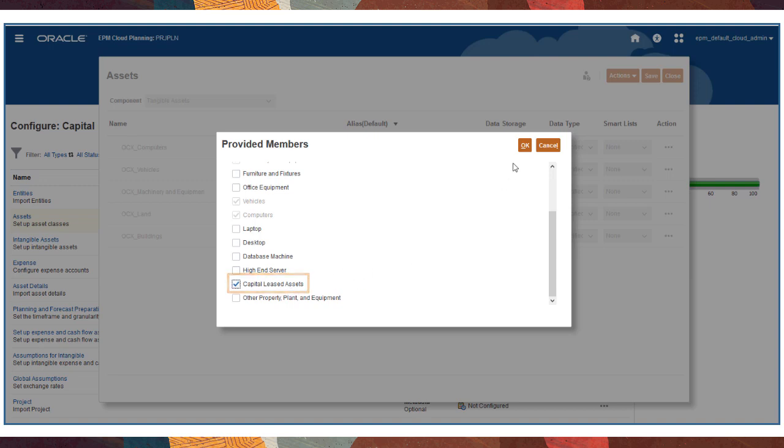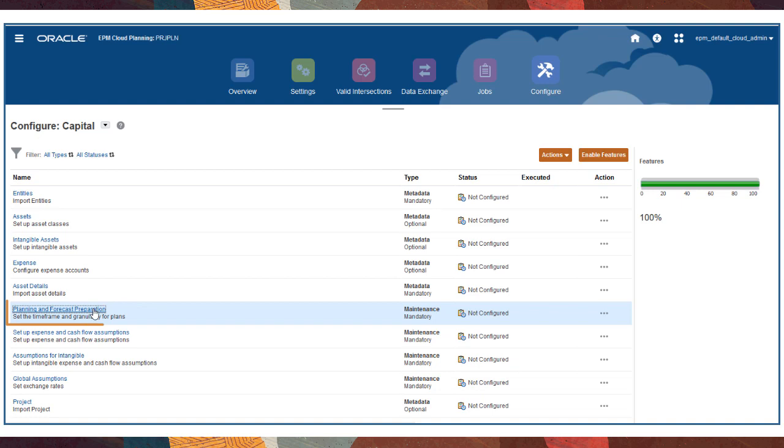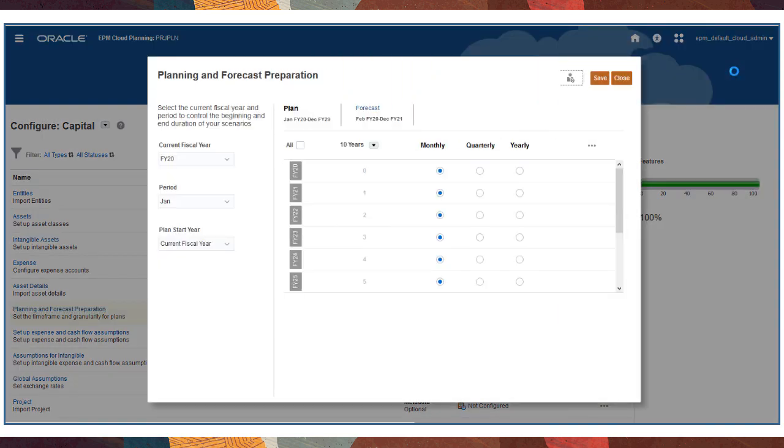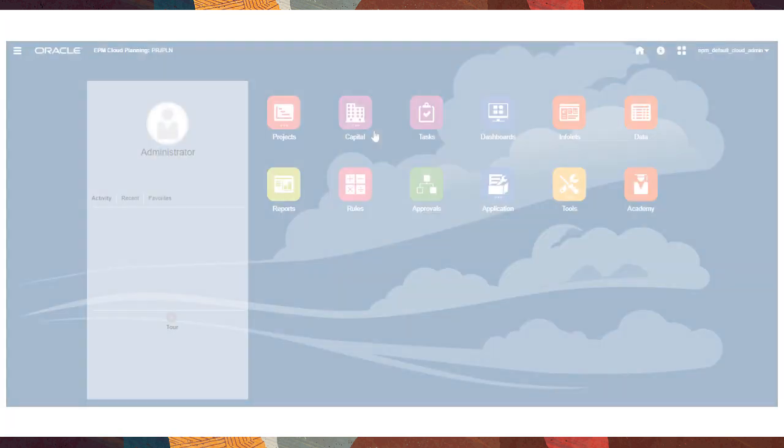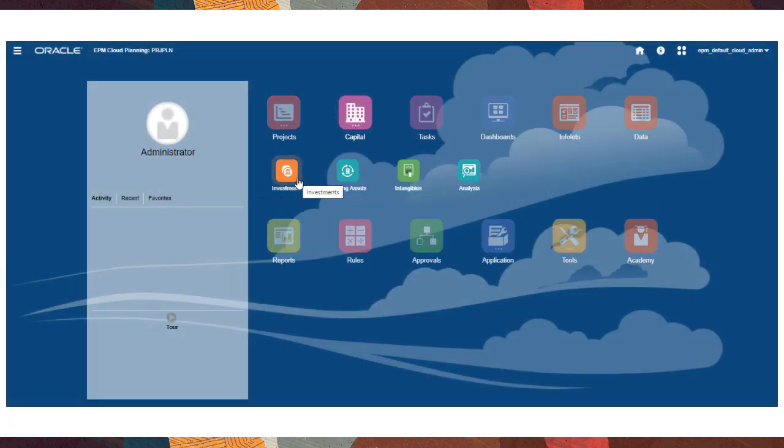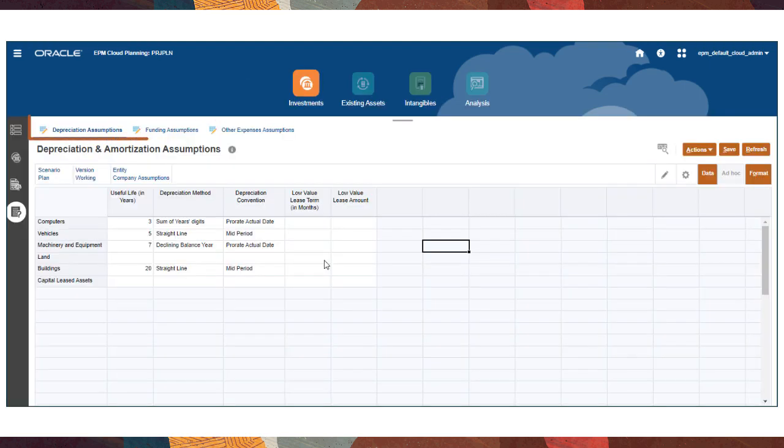Then refresh the database. Define your planning and forecasting frequency and granularity to include the time period in which lease payments and depreciation will be populated. Next, define or modify assumptions such as cash flow and funding, depreciation and amortization, and other expense assumptions that drive calculations with the built-in formulas.